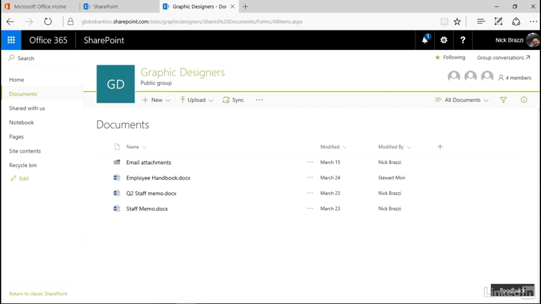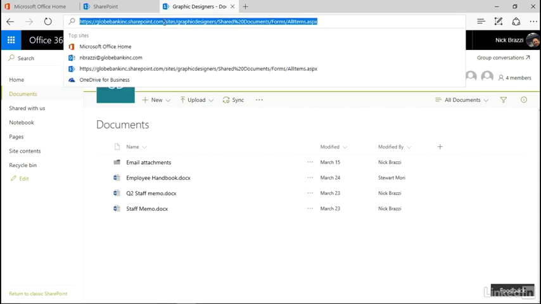So I'm going to go to the address bar up here at the top, and I do not want to select the entire address. I just want to select this section. Everything in the address up to where it says sites, and then the name of the group that immediately follows it. And I can see I missed a letter here, so I need to be careful. I want to select this portion. All right, so I've got it selected, and I'm going to copy it.